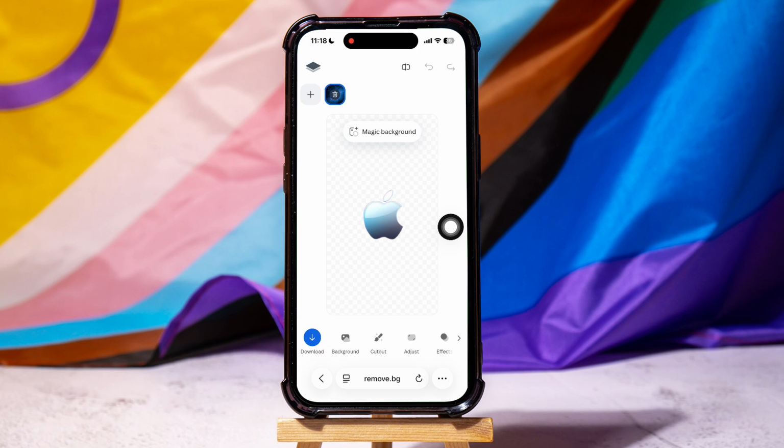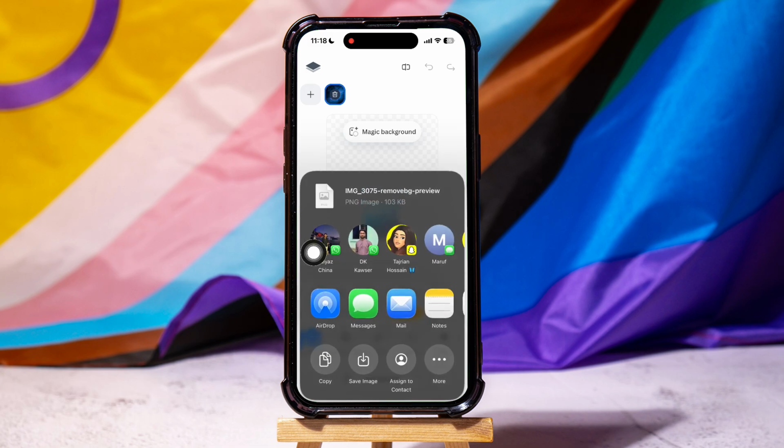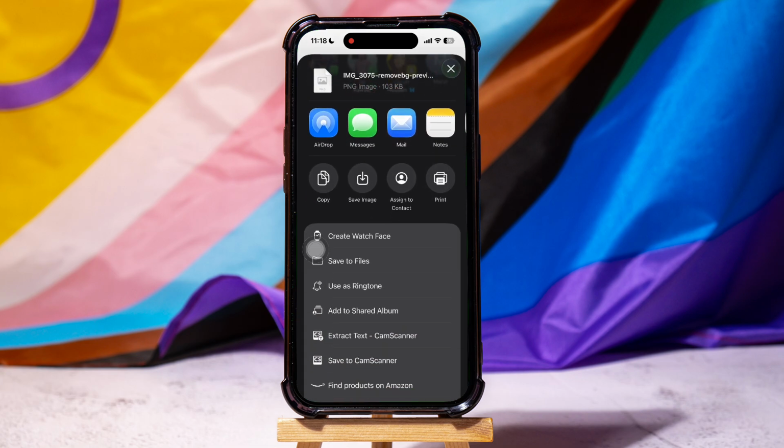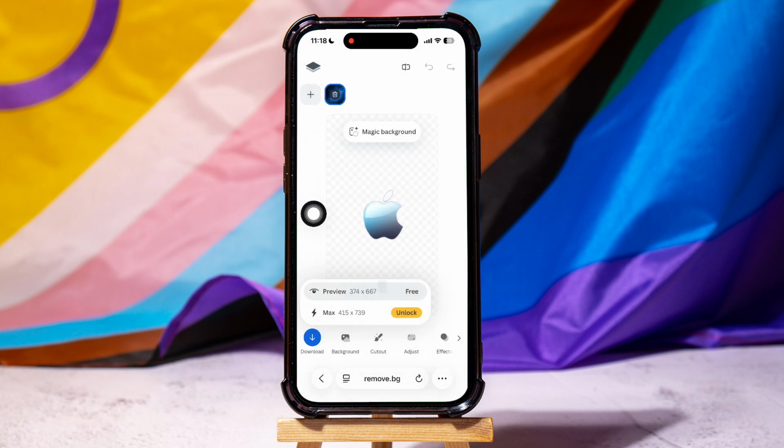You will now see your logo with a transparent background. Once it's done, tap on the Download button at the bottom. From here, tap on the Free button to save the image. The share sheet will appear. Scroll down the list of options and tap on Save Image.